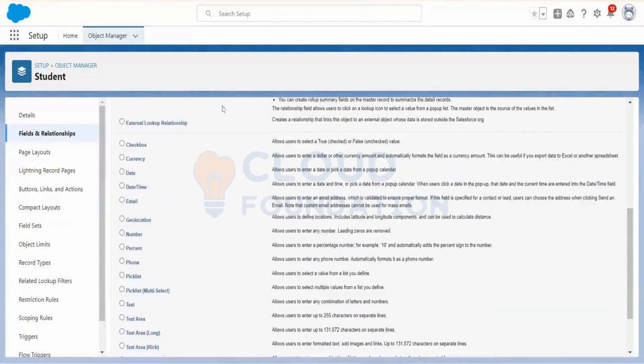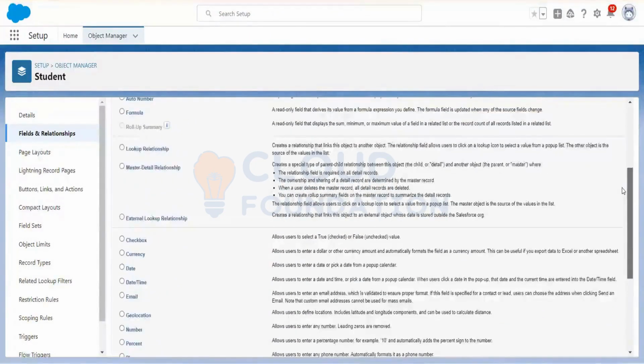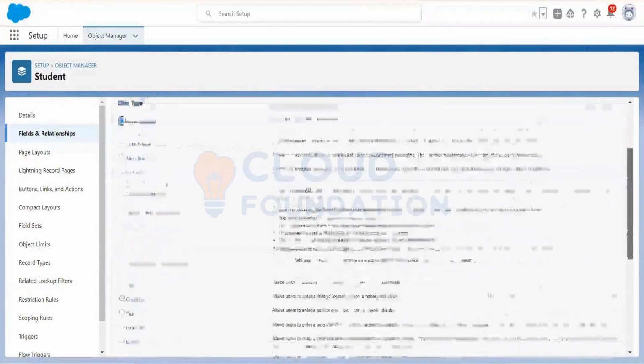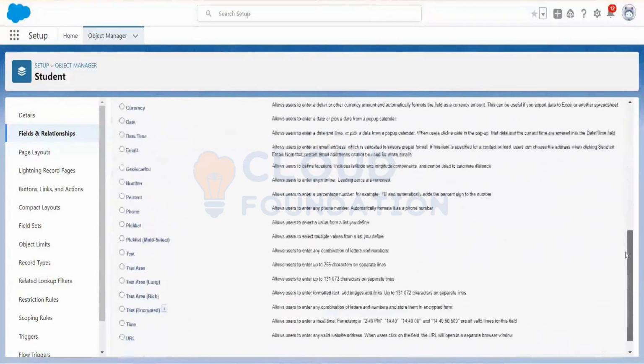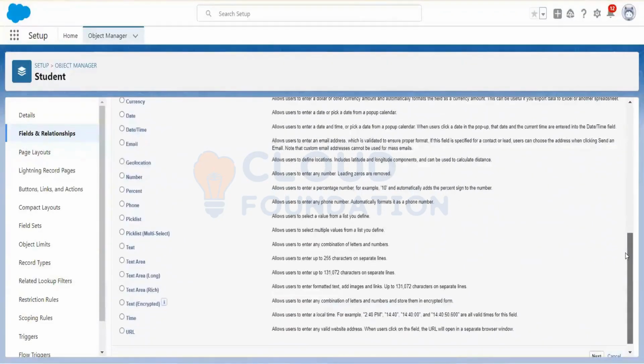These are all data types. Like the data extension we create, we create the data type here. All of these are data types, and the majority are here.